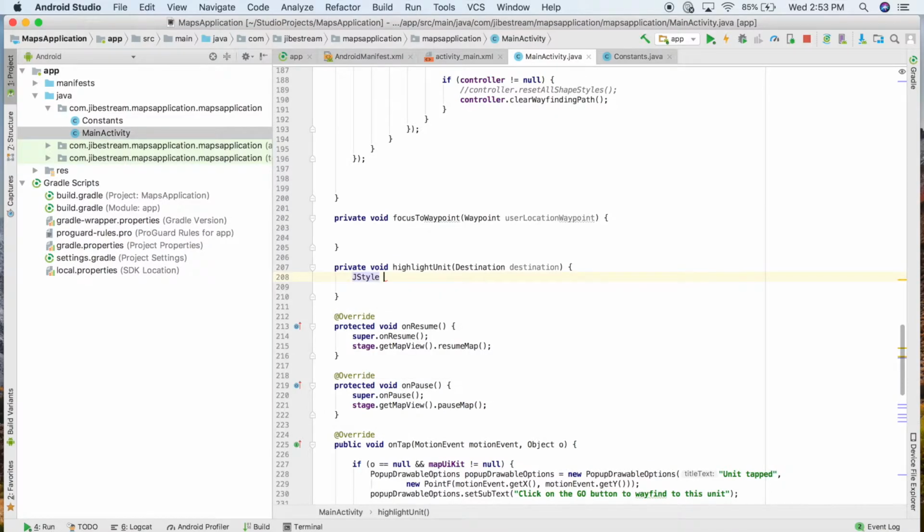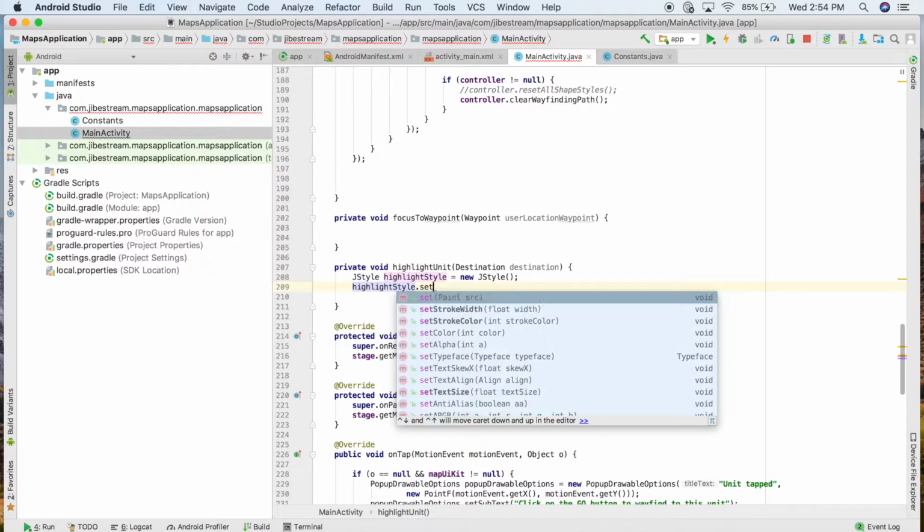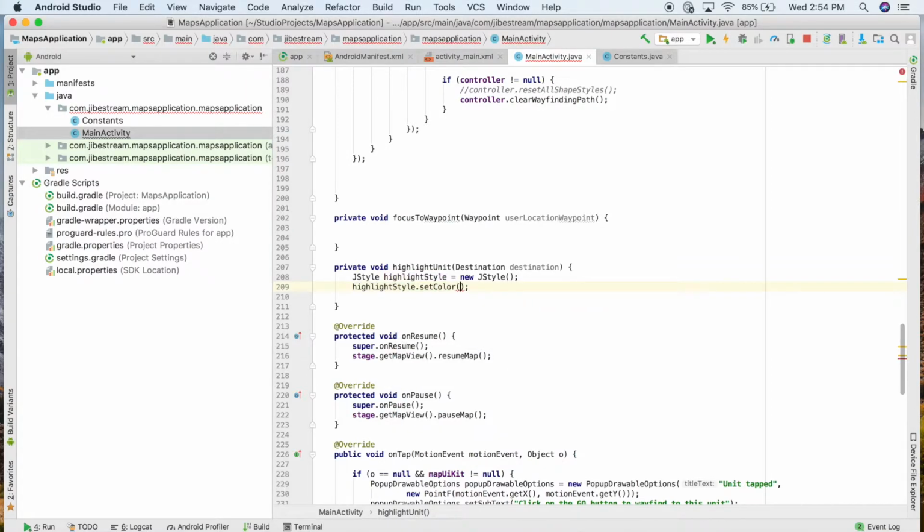Create the JStyle object. Call it highlightStyle, new JStyle, then highlightStyle dot set color. I'm passing in a shade of green here. You can choose a color of your choice.